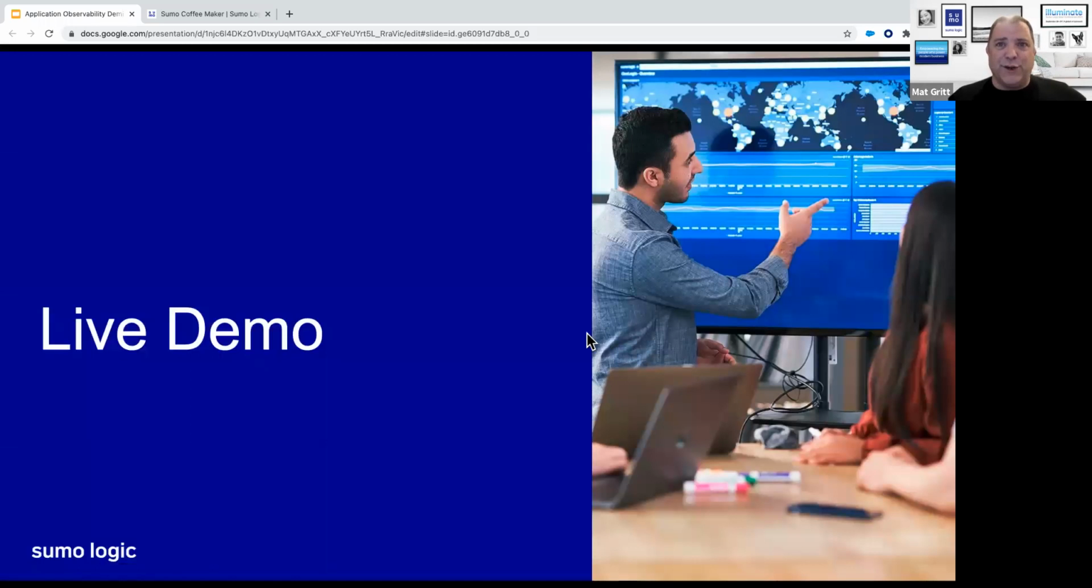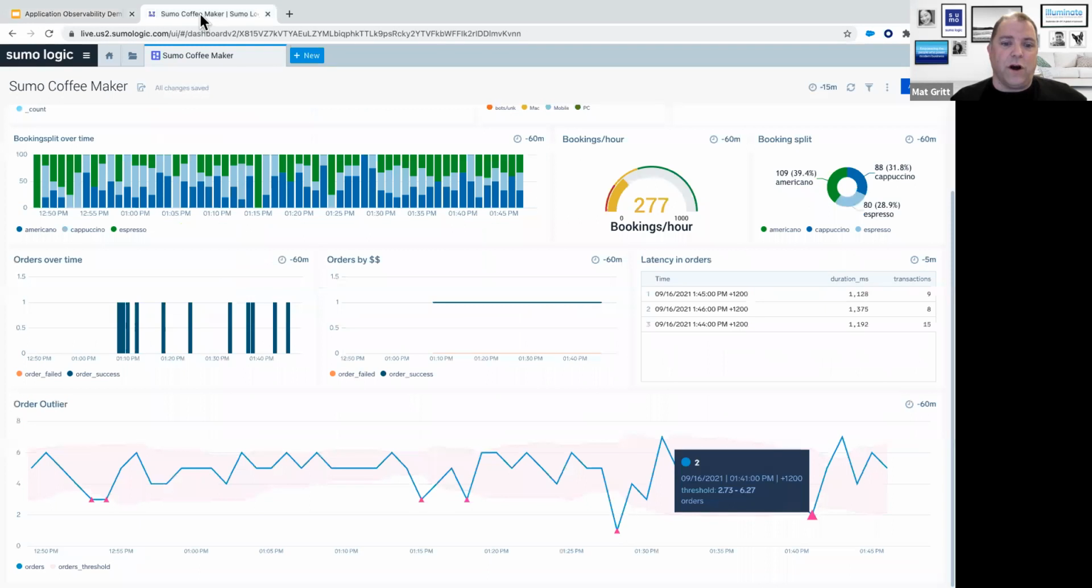So we'll basically get into the demo of what you've come here to see. I'm just going to switch over to a dashboard which I've created for our demonstration website. We have a website which we call the Sumo Coffee website. It's an app that allows you to order coffees, and sweets and delicacies and things like that, and then you punch through the order.